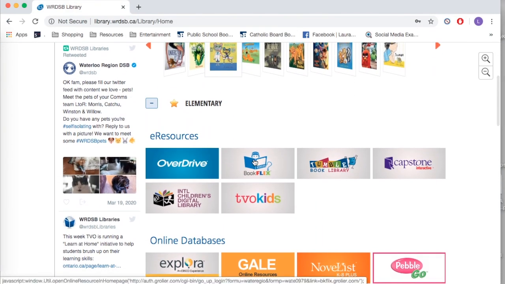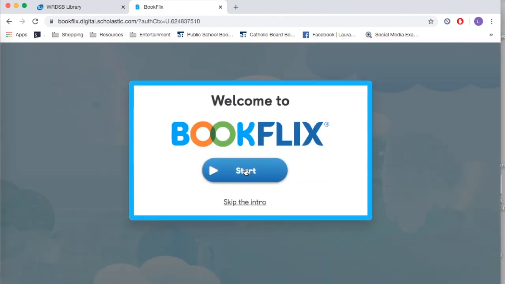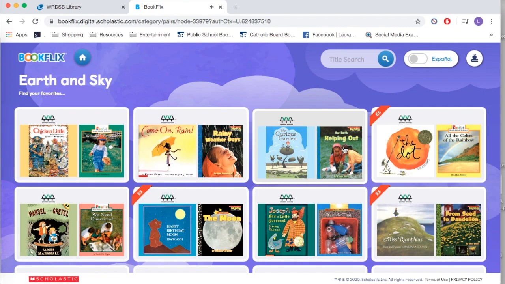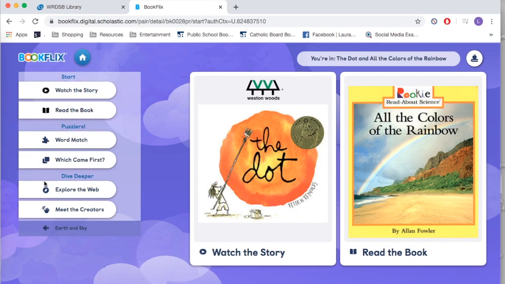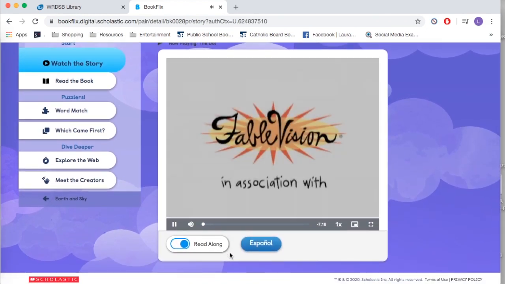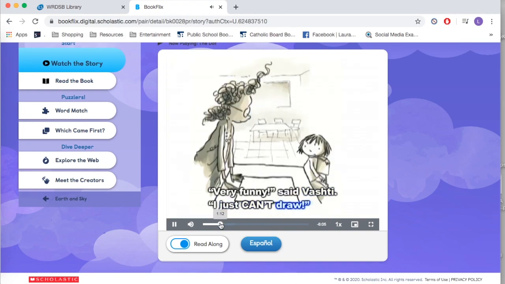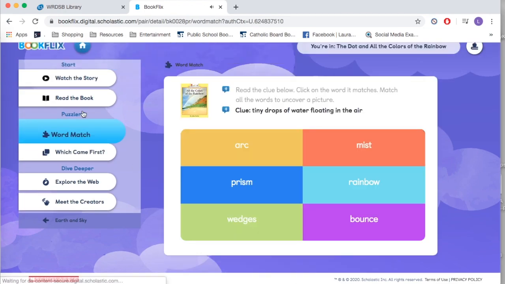There are so many more things on the Library Learning Commons. Book Flix is fabulous for visuals and learning. The Dot is a very popular book at my school. We'll take a look at it. You can do all sorts of different activities with each book on Book Flix. You can listen to somebody read the book. You can read along with it yourself. There are also great games to play along with the book, such as Word Match, to extend the learning.